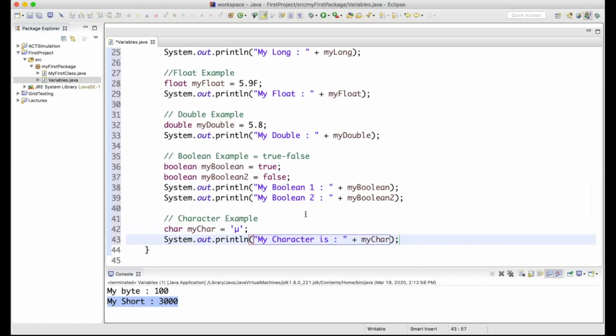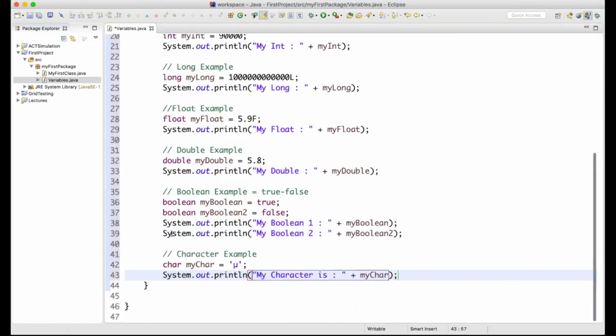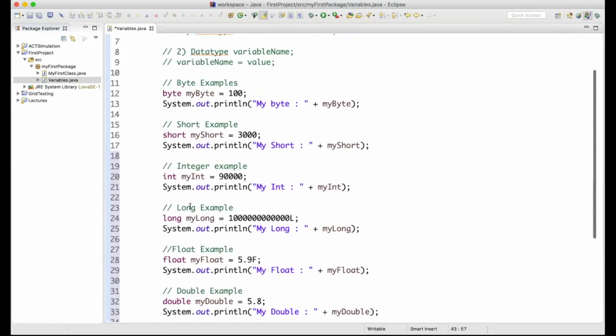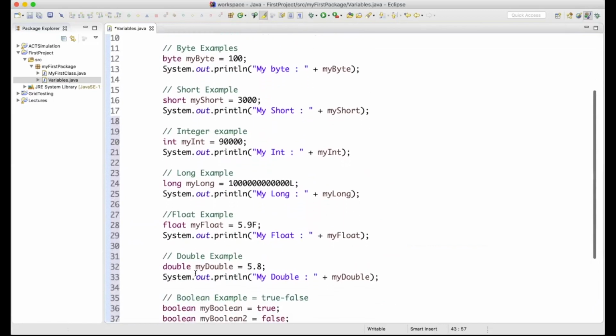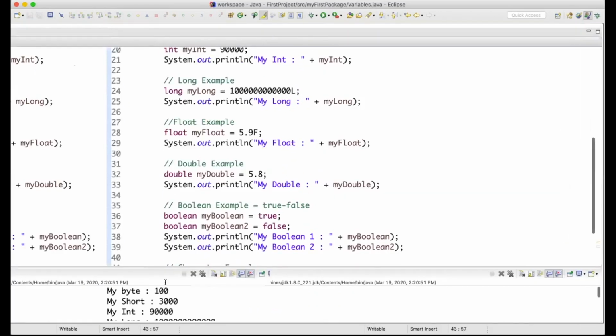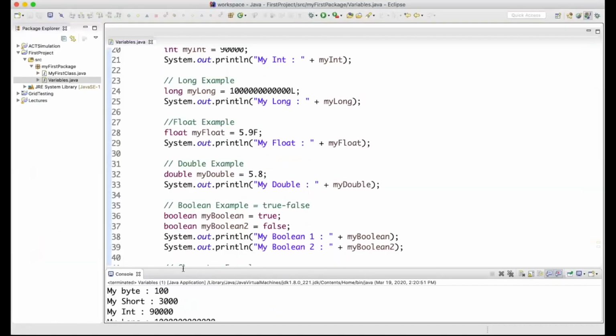So we finished all the primitive data types, let's say byte, short, integer, long, float, and double. These are all numeric primitive data types, and Boolean and character are non-numeric primitive data types. Let's run this program. We have all those values.